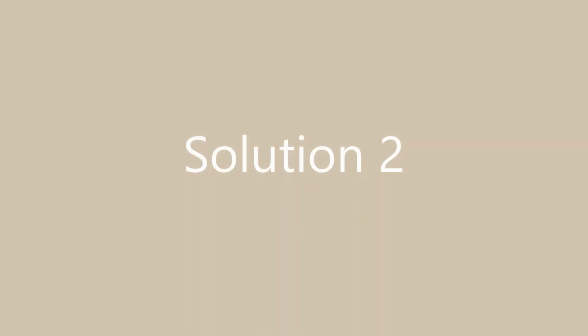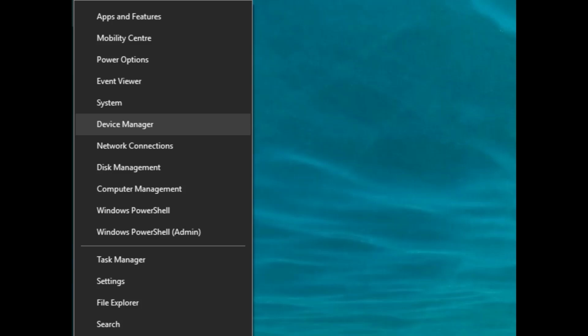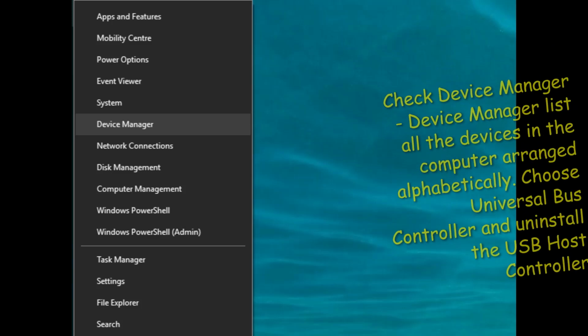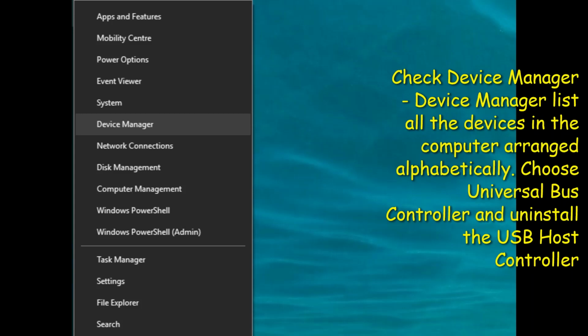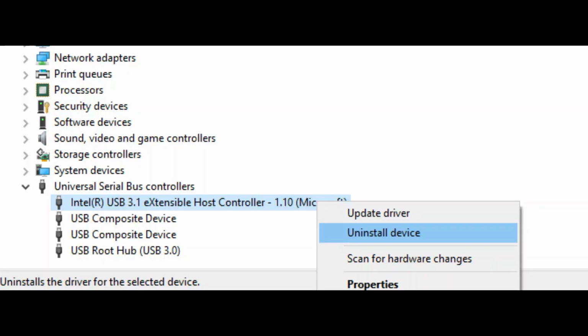Solution 2: check the Device Manager. Begin by clicking the Start menu and selecting Device Manager. The Device Manager lists all of the devices in the computer, grouped by categories and arranged alphabetically. So, choose Universal Serial Bus Controllers towards the end of the list. The list can be expanded to look for the USB host controller. The device to be found may have a longer title.